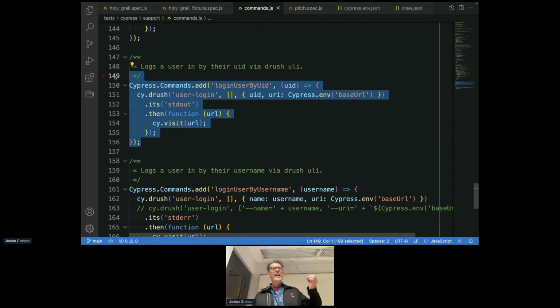Cypress can take that stdout, that output, and then go and visit it in the browser. So here is a very back-endy thing happening. We're using a drush ULI command, very back-endy, and then without any interaction on our part, we're using it in the front end in the browser. So I think that's really cool, and I hope that you agree.